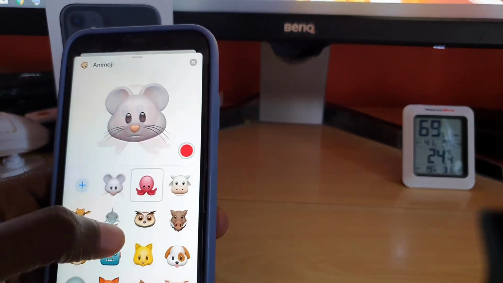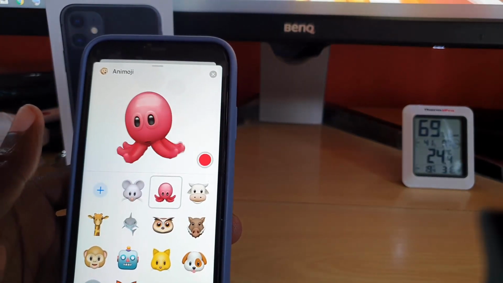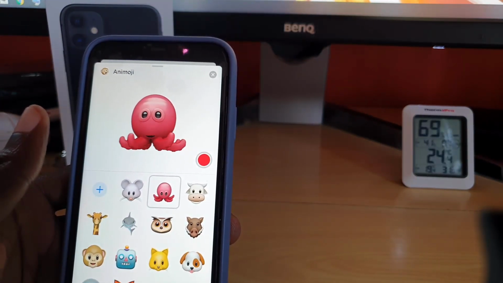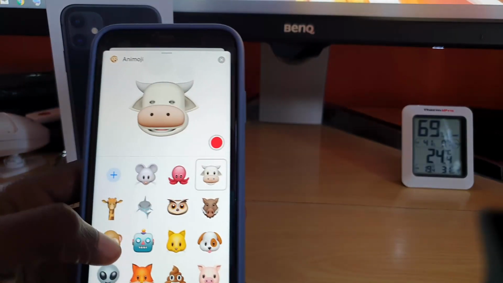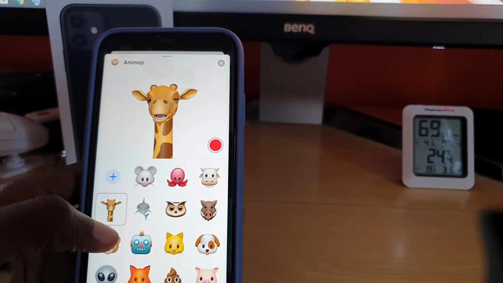So there's this one, there's this one. As you can see, if I rock my head back and forth, you might not see this, it's happening off screen. I open my mouth, I stick my tongue out, it will respond. And there are several options here. There's this cow. I can even wink.